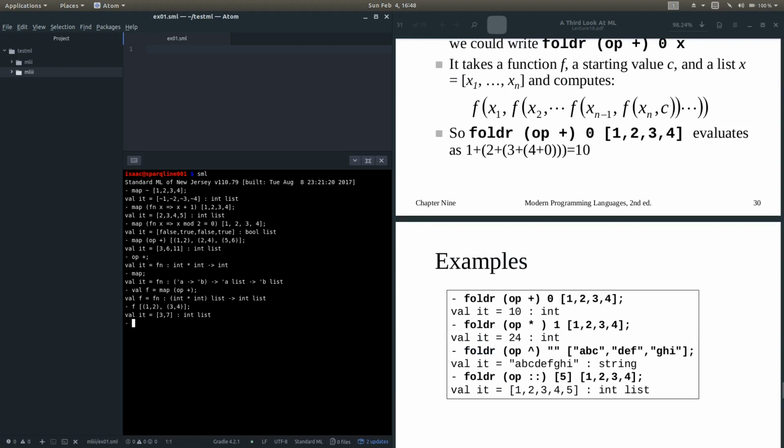If we run this simple operation, foldr op plus 0 on 1, 2, 3, 4, we get 10. If we use op multiply, and we use 1 as the base, because if we used 0 it would always end up being 0, with 1, 2, 3, 4, then 1 times 2 is 2, times 3 is 6, times 4 is 24.